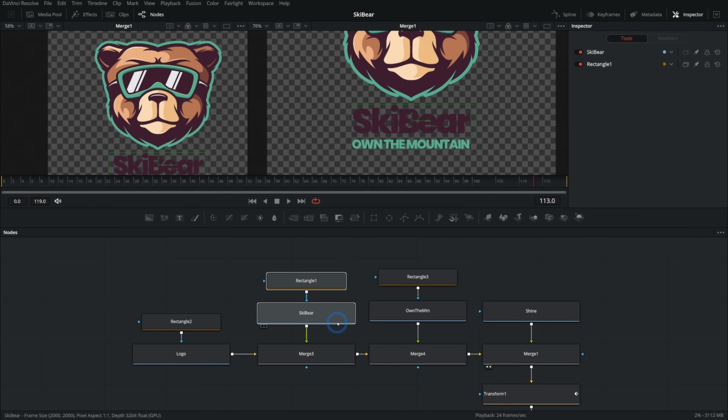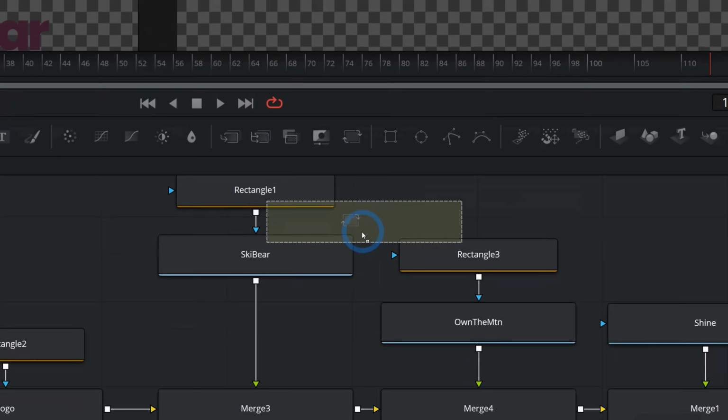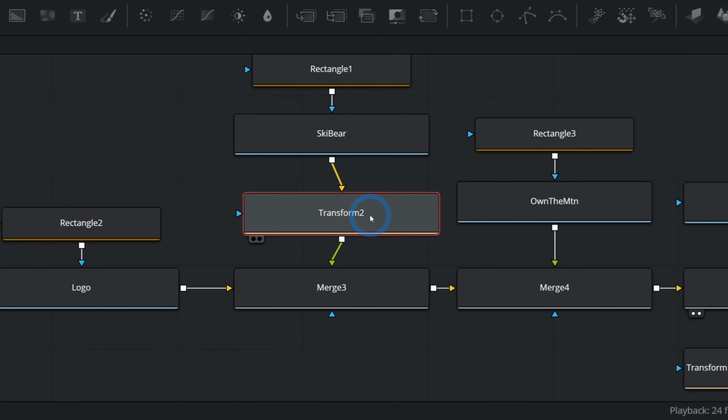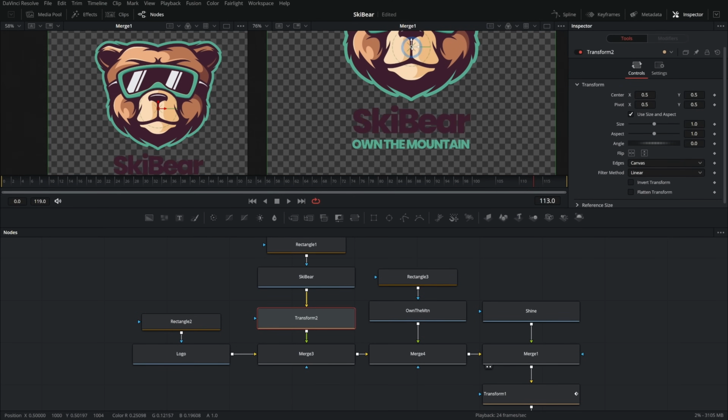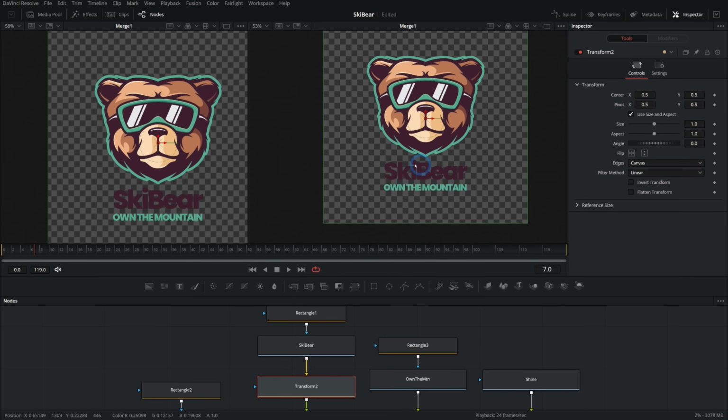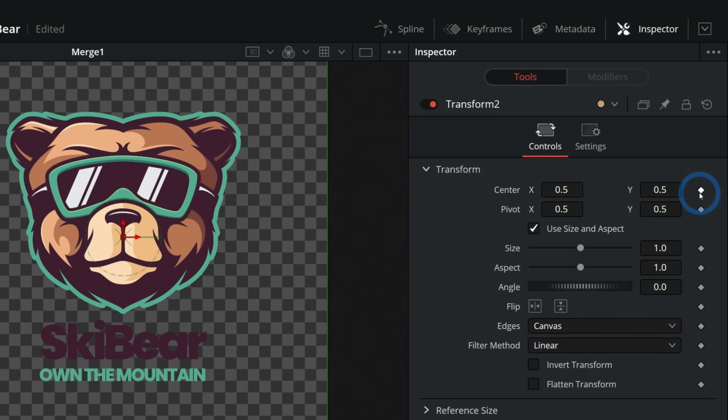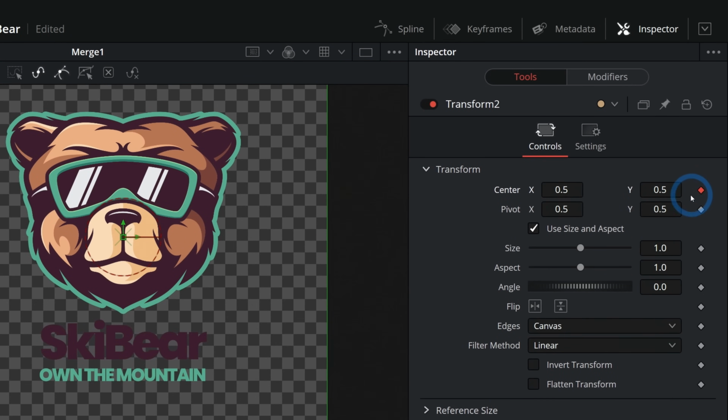So for instance, the ski bear, now we can take something like a transform and plug that in between our ski bear and our merge like this. And now I have a little handle where I can move the ski bear text by itself using this transform. And a little trick is if you're designing for your end position, like we want it to be here when everything is done animating, you can start on a later frame, like let's say frame 24, and set your keyframe there. So we'll keyframe the center. That's just the position of this text. See if we move this back and forth, it moves that back and forth.